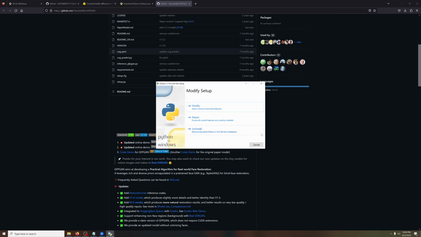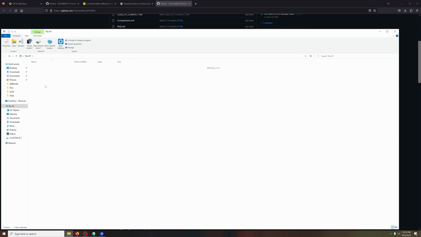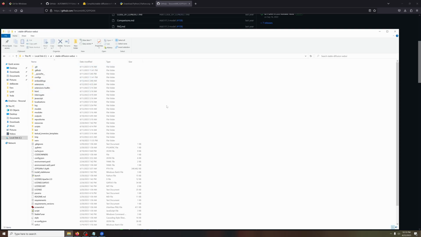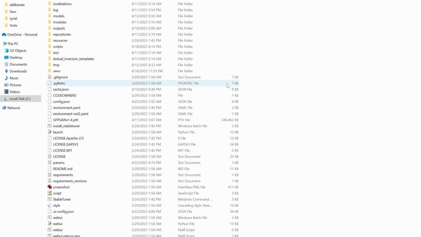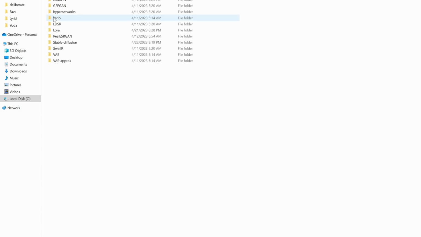Once Python is done downloading, install it, check the box that says add Python to path, then click install now. I already have it installed though, so that's why it's showing repair or modify, but you'll see install. Then head on over to the AI folder you just created and go into the main folder in Stable Diffusion. And this is where you want to drag the GFPGAN file to.